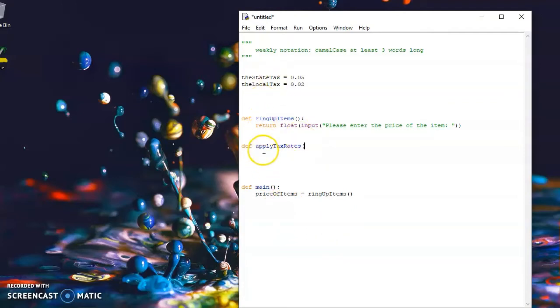So obviously, in this case, we're going to need a parameter, though, because we're going to need the price of the items, and that's down here in the main. So when we set up our method, we just need a place for something to be passed in. What's a good name for that? Thing being taxed. Fits our criteria. Three words written in camel case. Thing being taxed. And kind of describes it.